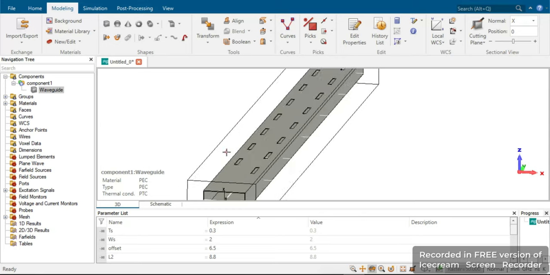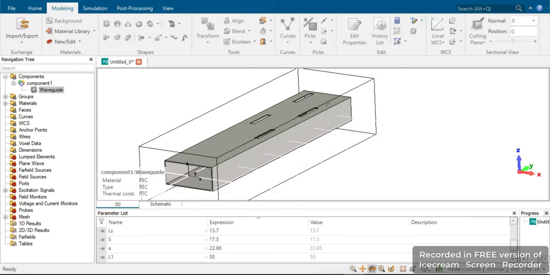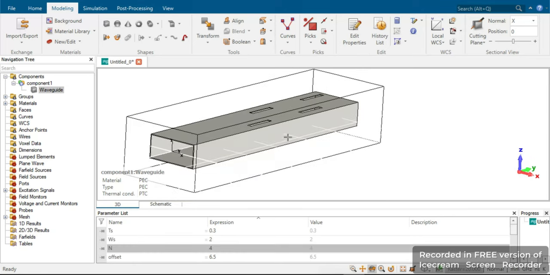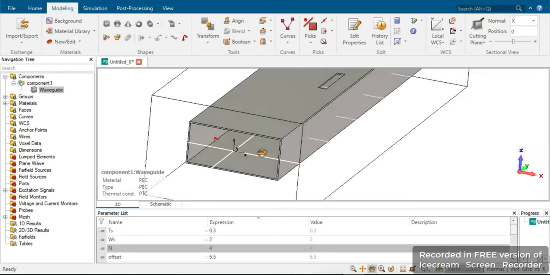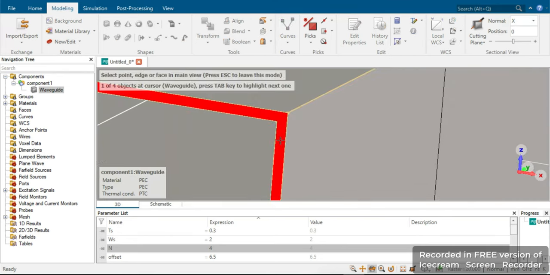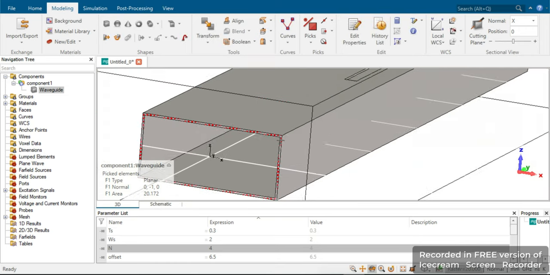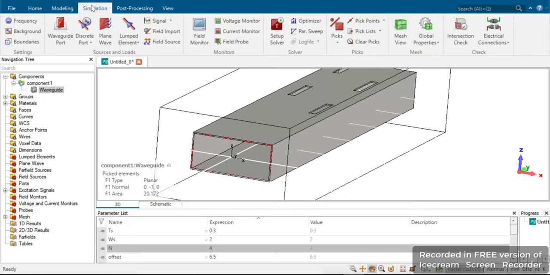Our first design will be a slotted waveguide antenna with 4 slots. Hence, go to the parameter list and set it to 4 in front of the parameter. Then, by pressing the S key on your keyboard, select the end surface of the waveguide. Next, click on Simulation in the top menu. From there, define a waveguide port.